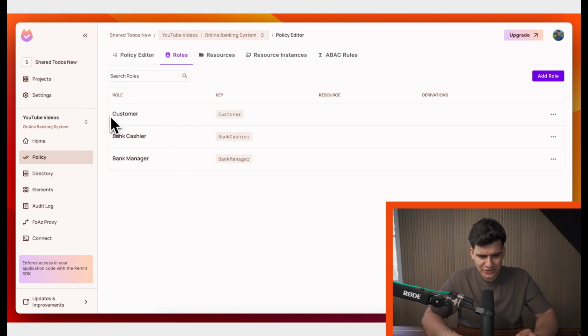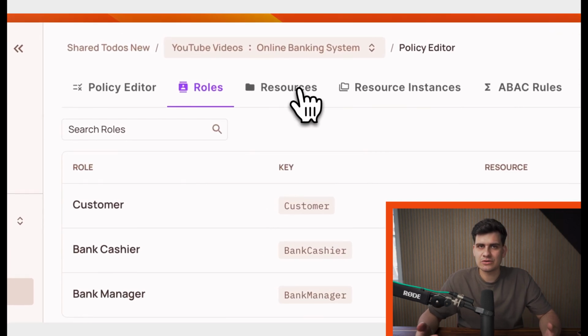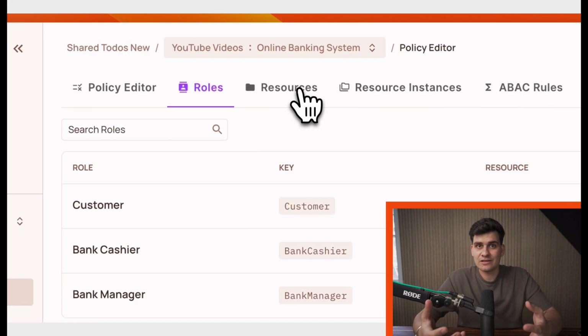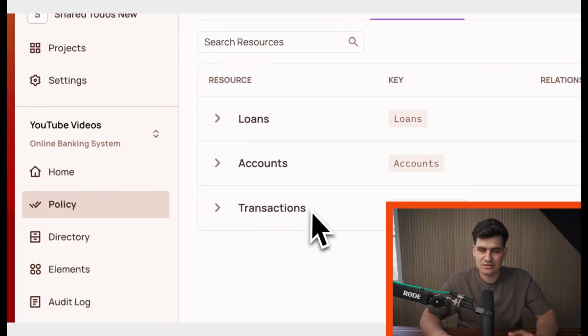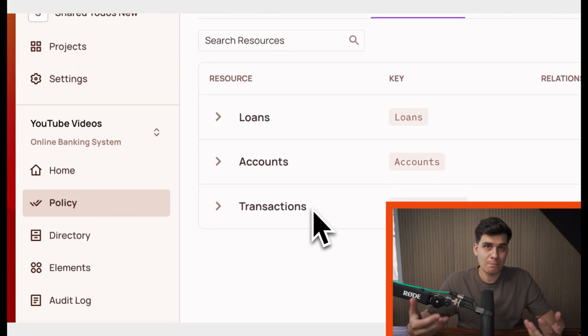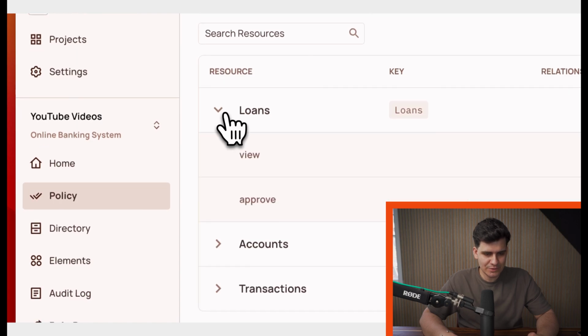Now, we have created our roles such as a customer, a bank cashier, and bank manager that we have defined previously. And then we need to create our resources. So the things that the role will be able to interact with and the bespoke actions that we'll be able to perform on each resource. Now, in this case, as we talked about, we created the loan, we created accounts and transactions. These are the things that a specific role might be able to interact with.